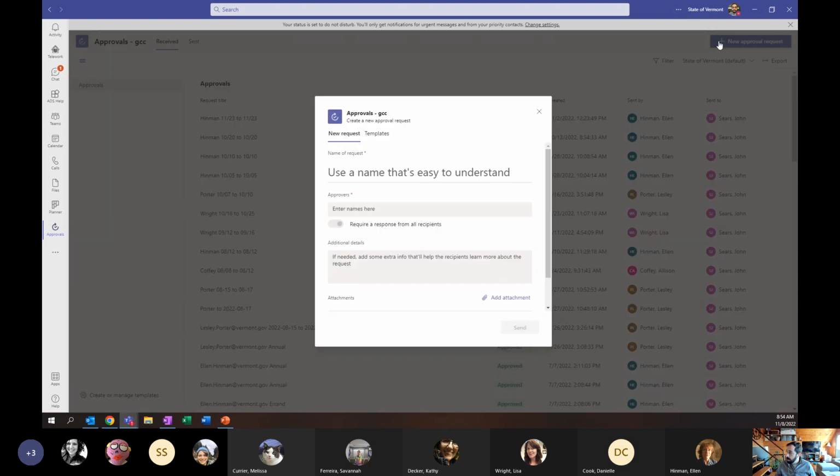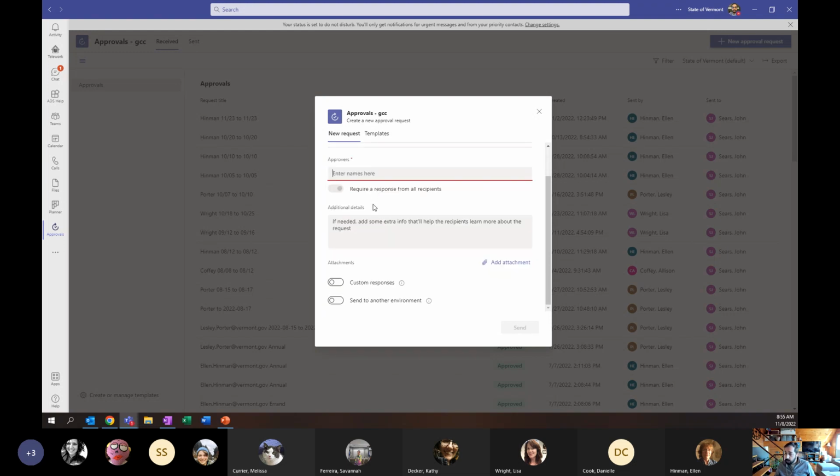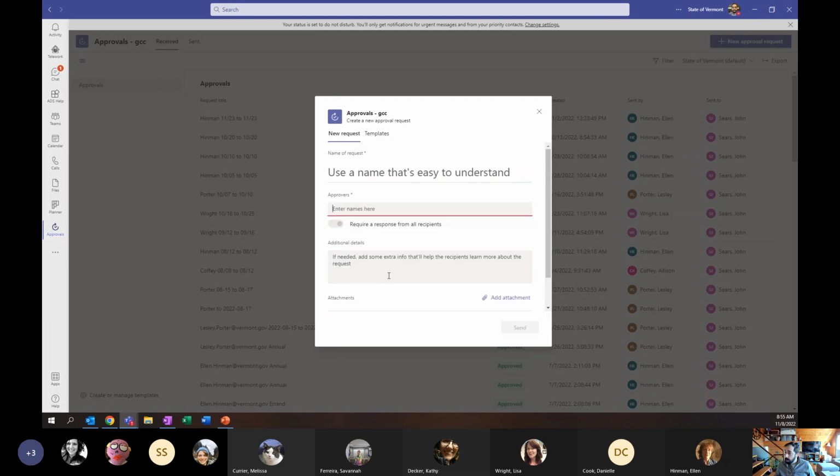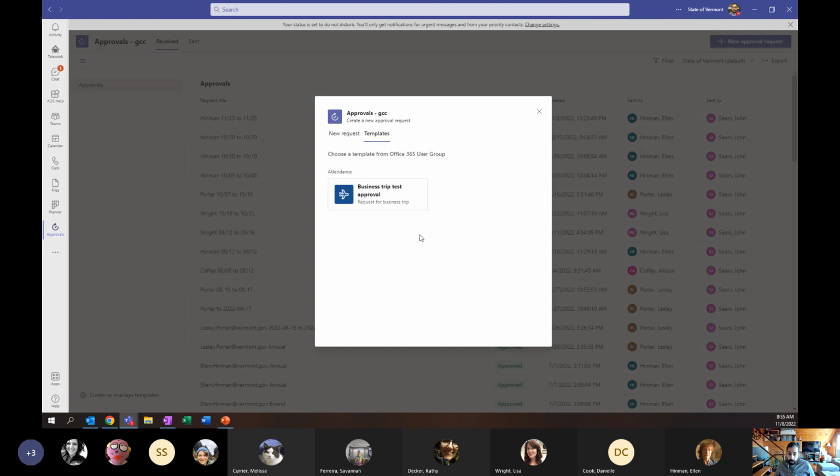You can generate approval requests. Let's say you want to ask permission and you might need multiple approvers. You can customize whether it requires a response from all recipients. You can put the details of your request. You can allow for custom responses. There are templates, and you can actually create custom templates per team for specific requests.